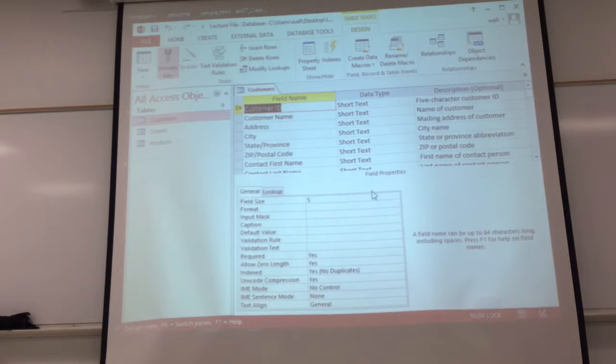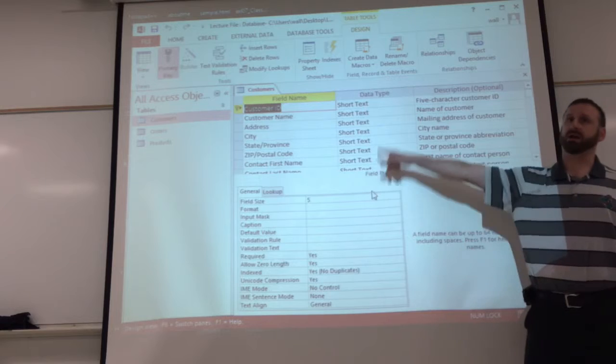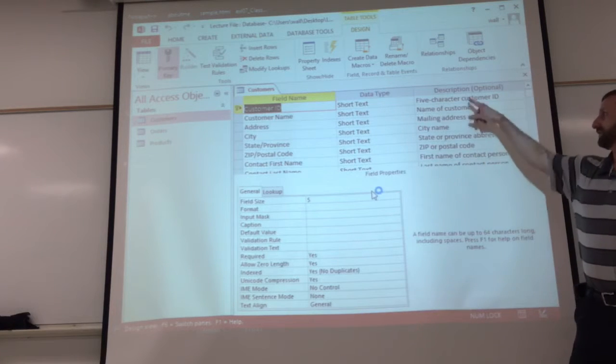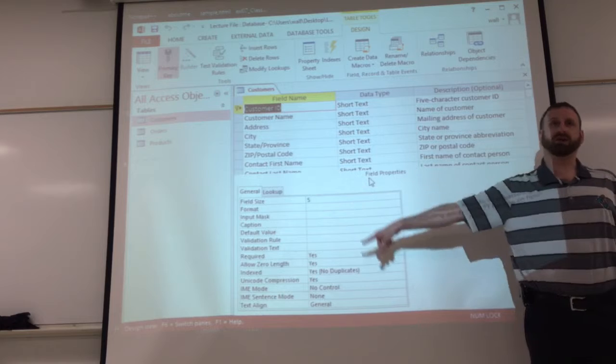So notice what we see here is all of our field names. We have the data type that's allowed in the field, and then there's a description for each one of them. What we're going to look at in this chapter is the properties section down here.